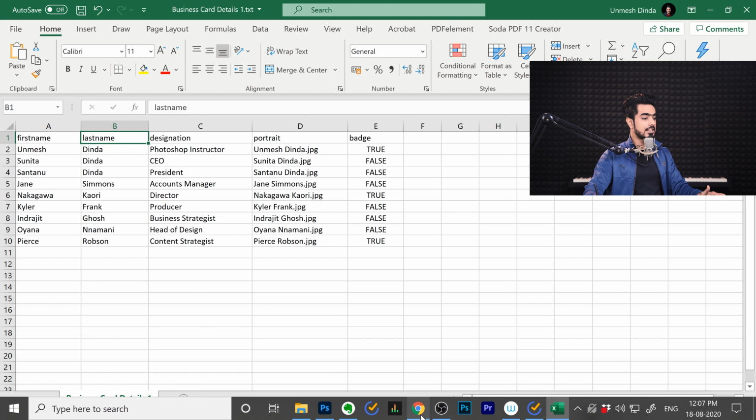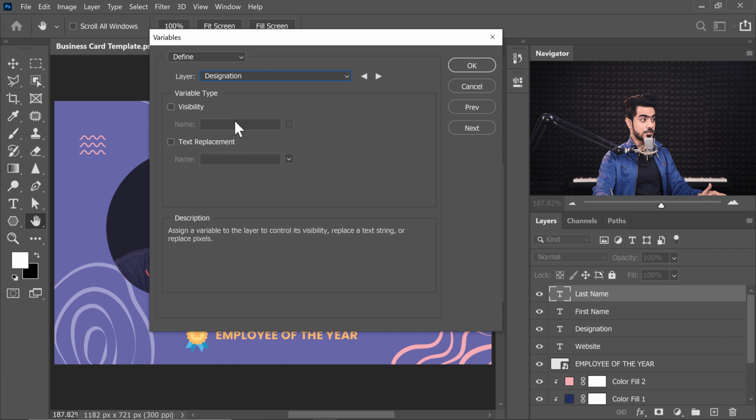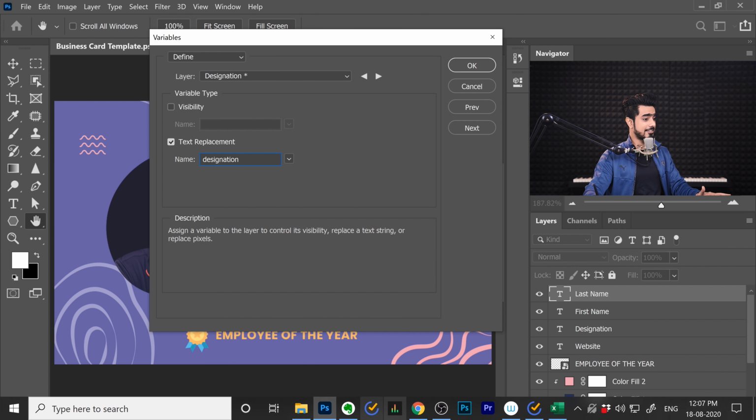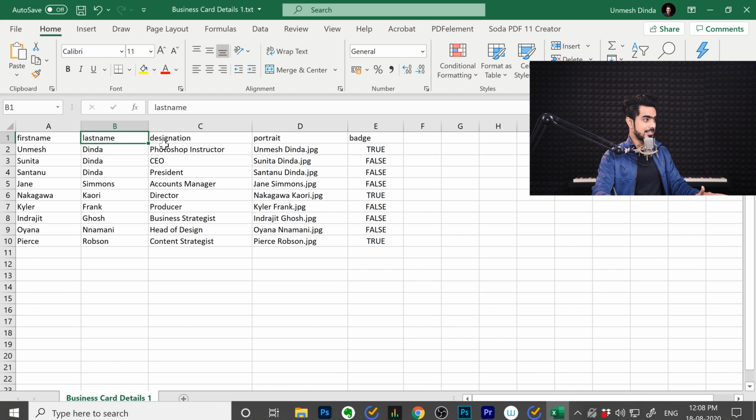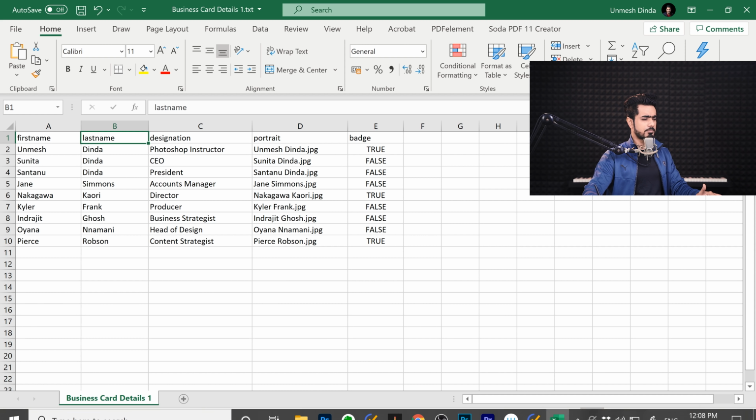Okay. Makes sense? Now let's open back Photoshop and let's go to designation. Also in here, we want text replacement. So we will check right here and we will type designation. Just make sure spelling and everything has to match with that of the data. Everything in the designation layer will be replaced by these designations. Then you have the portrait for the image replacement.